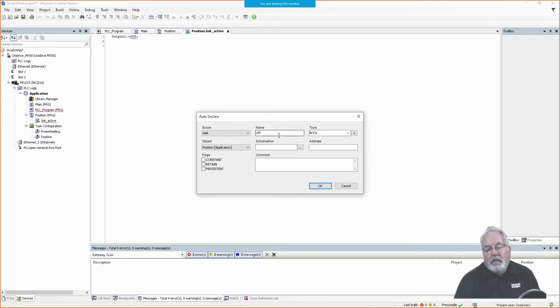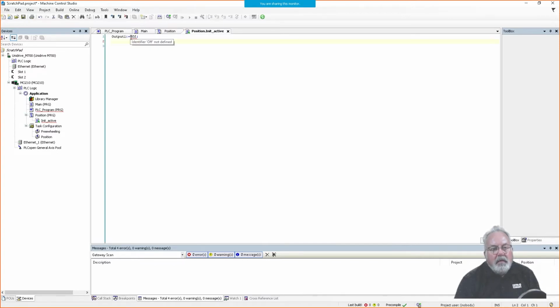And notice also, it thinks off is a variable. As I mentioned yesterday, I should follow my own advice. These need to be true or false. See that? That's acceptable. On or off is not acceptable. So variables cannot contain spaces. And if it's a Boolean variable, it needs to be true or it needs to be false, not 0 or 1, not on or off.